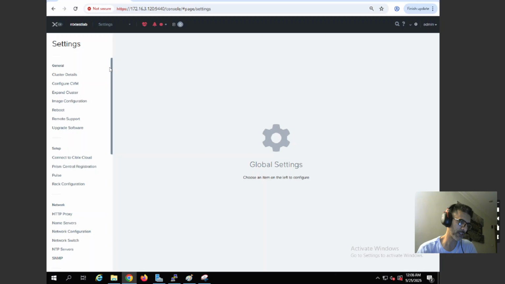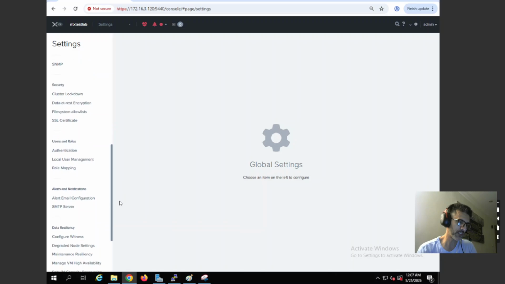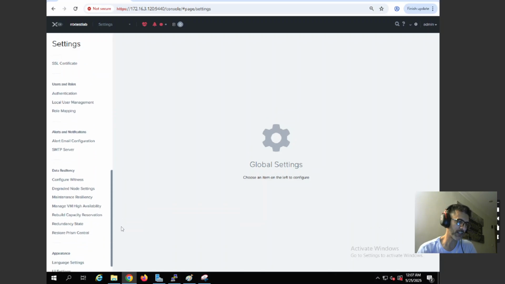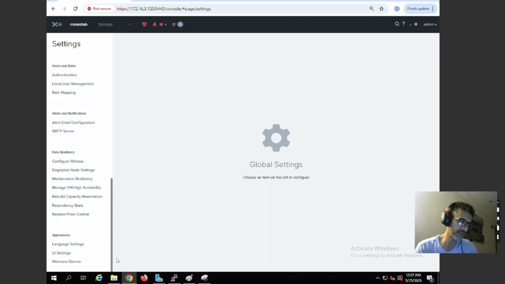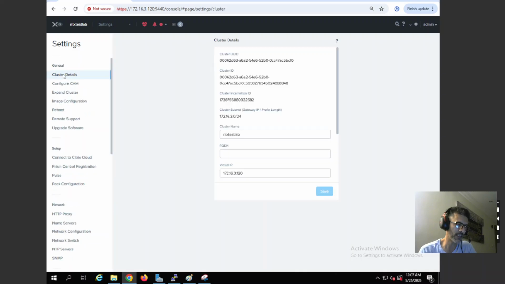They're under some specific categories. First one is general, then setup, network, security, users and roles, alerts and notification, data resiliency, and at the end it's appearance. So we'll start from the top. At the top under general, the first option is cluster details.